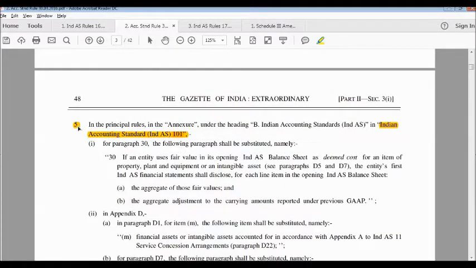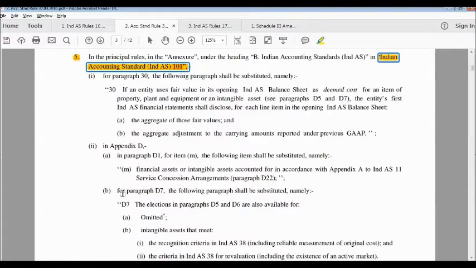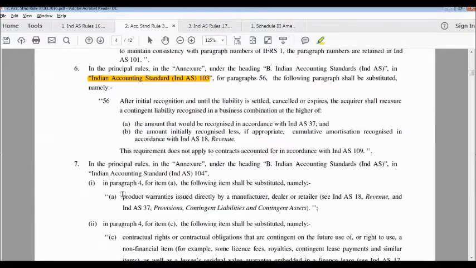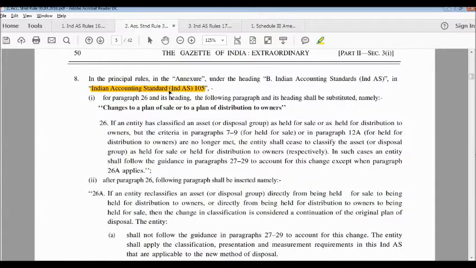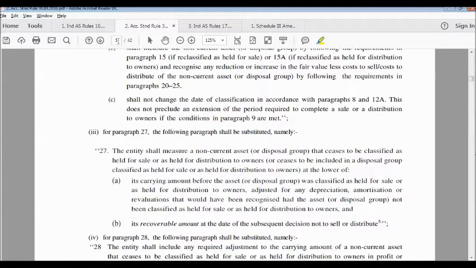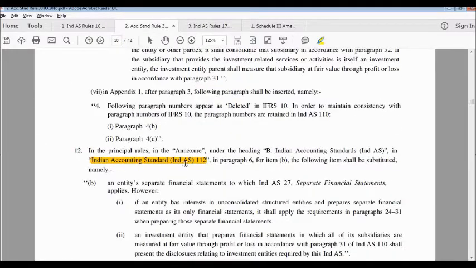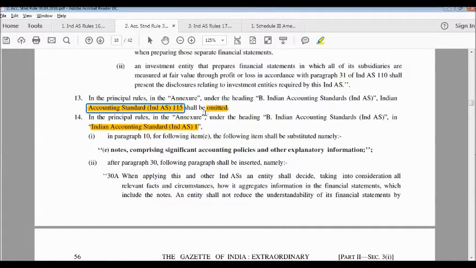If you check paragraph number 5, there are a lot of changes in Indian Accounting Standard 101, then paragraph 6, changes in 103, then changes in 104, and then changes in 105. Two or three changes are very important in this case. First of all, Indian Accounting Standard 115, on page number 10, has been omitted by way of this notification. So the 115 accounting standard is no more applicable.